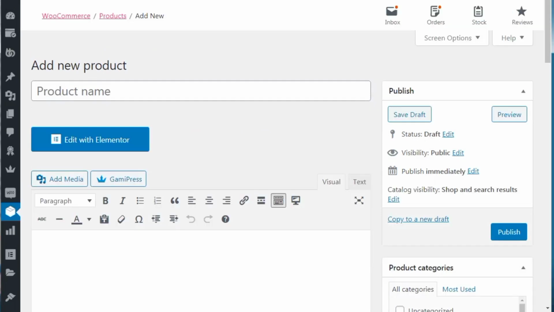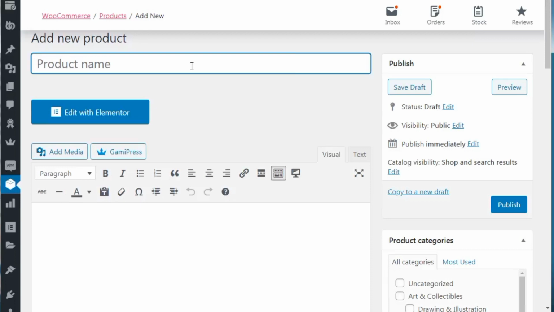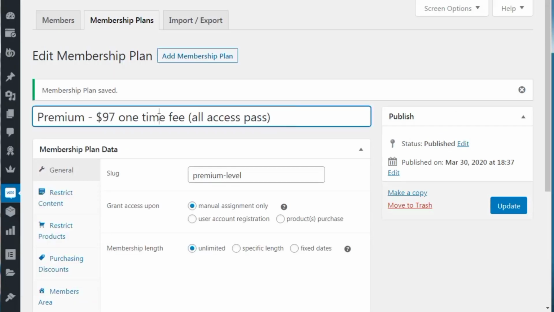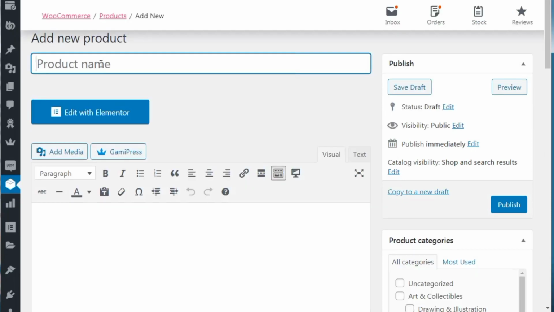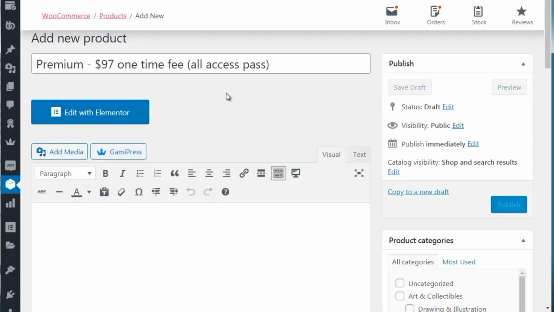So you click on add new product, which is what you see right here. And we want to name this very similar to this. So I'm going to copy this. So copy, and we're going to paste this like that.